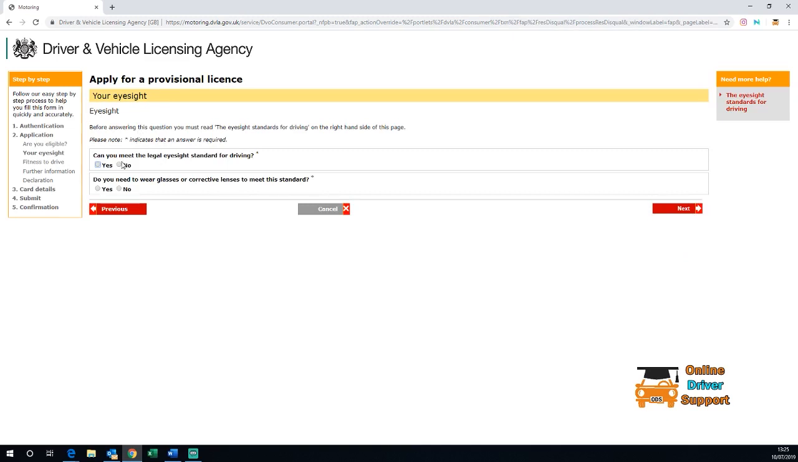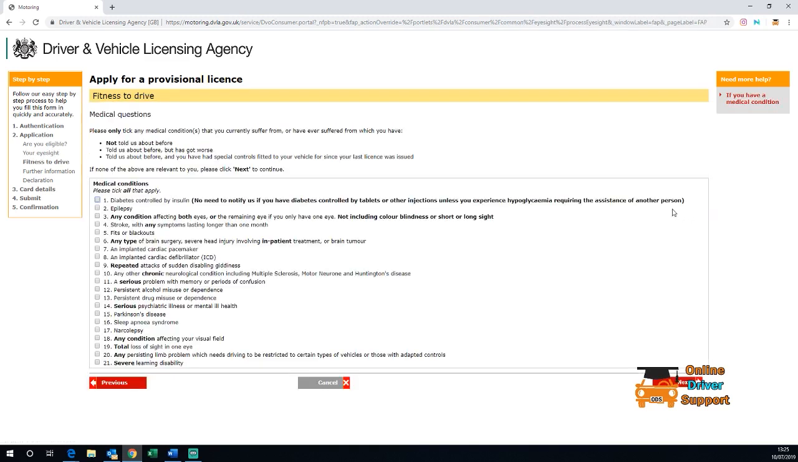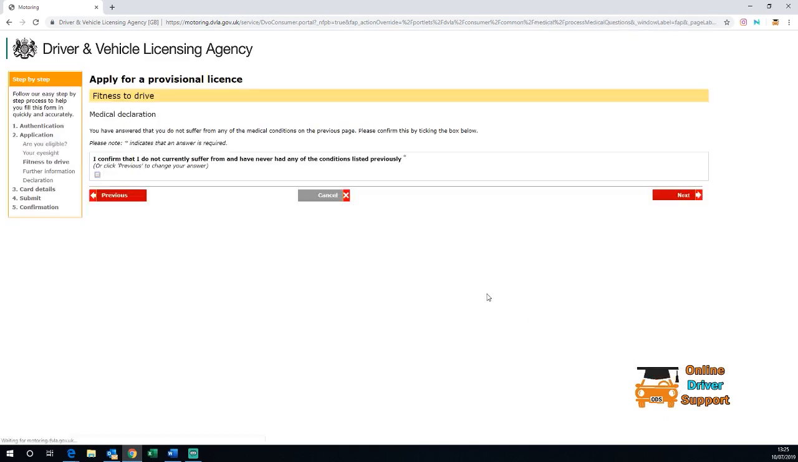Next, it asks about your eyesight. Do you meet the legal eyesight for driving? And do you need to wear contact lenses or glasses? Again, tick the boxes that apply. The next page is your medical questions. Take time to read all of this and tick any box that might apply to you. If you don't tick any boxes, you can tick this confirmation to say that none of them apply to you.